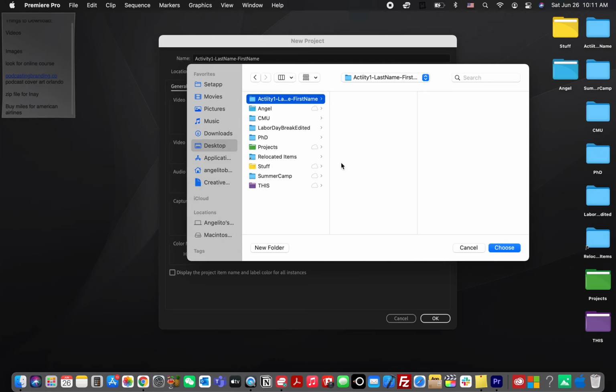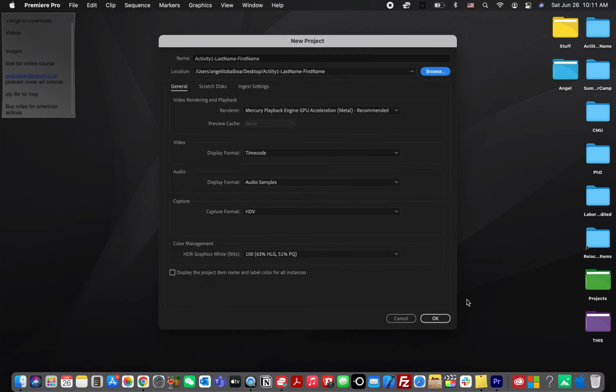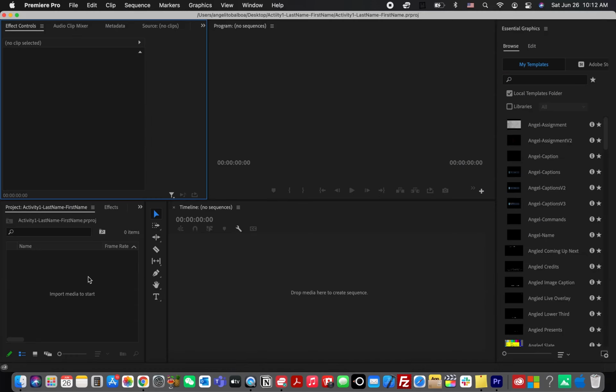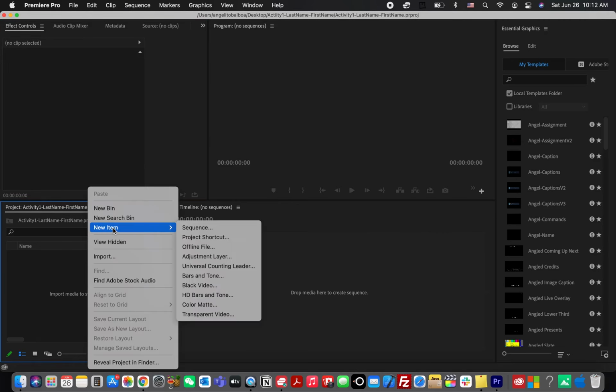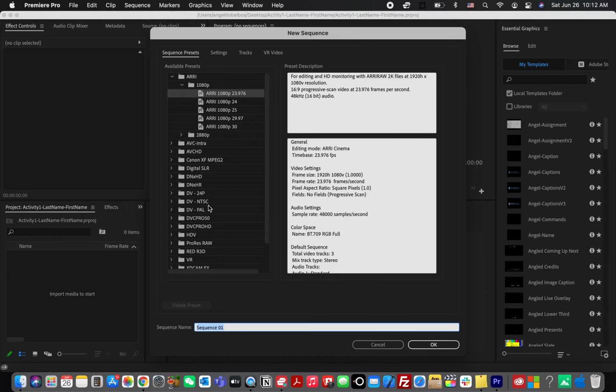So we are going to put this project into this folder, so let's click Choose and then click OK. Now we are going to right click the import media to start, and then select New Item and then select Sequence. For our sequence, we are going to select ARRI 1080p 23.976. And then click OK.